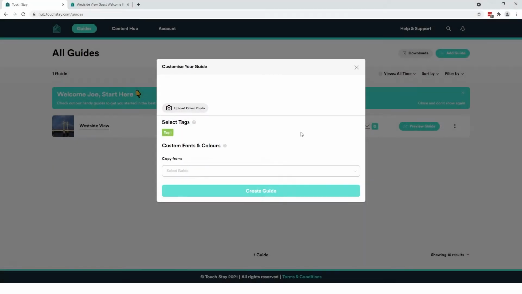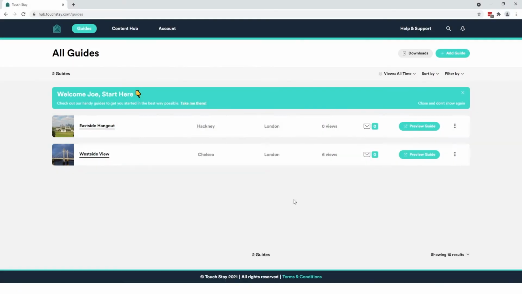If you have an older account, yours may say Tag 1 instead of All Guides. Don't worry about the difference in name, it functions exactly the same. Okay, there it is now on our Guides List page.